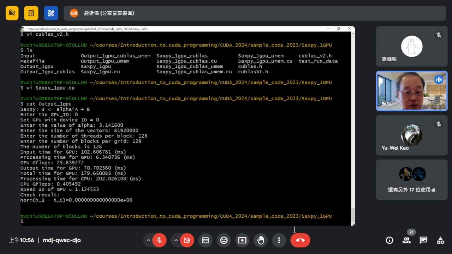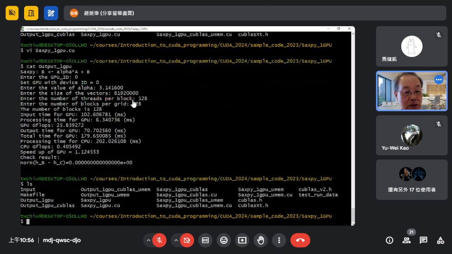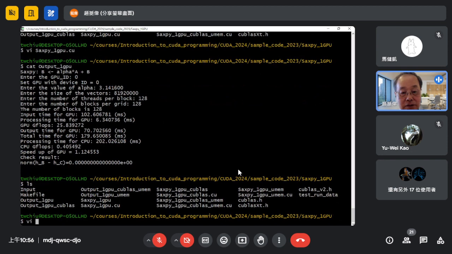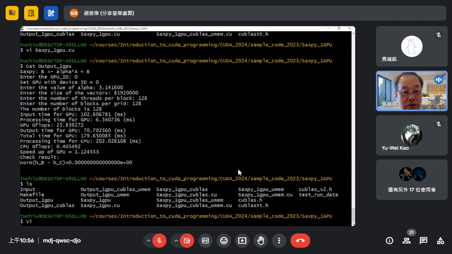And the results of the CPU and GPU are the same. We don't see any difference. So this is for the one GPU. And now if I use the cuBLAS, then you can see the code for this.